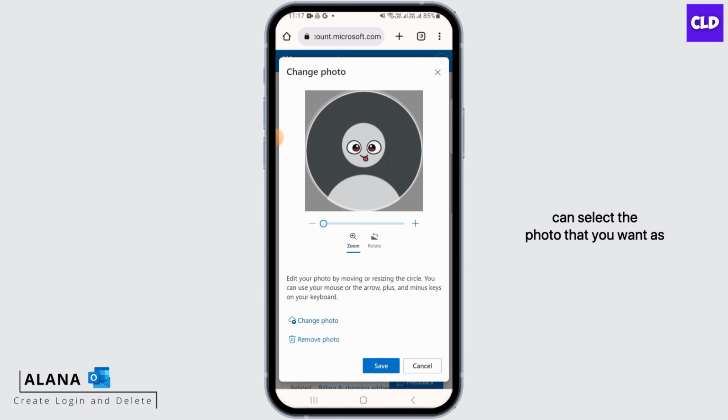Now you can select the photo that you want as your profile picture. You have the option to rotate it as well, or zoom in or zoom out. Once you do that, tap on Save.